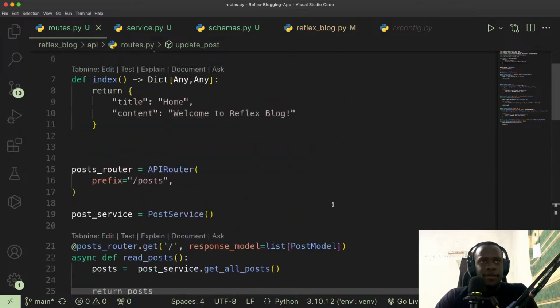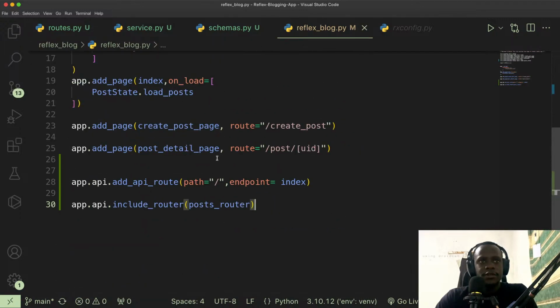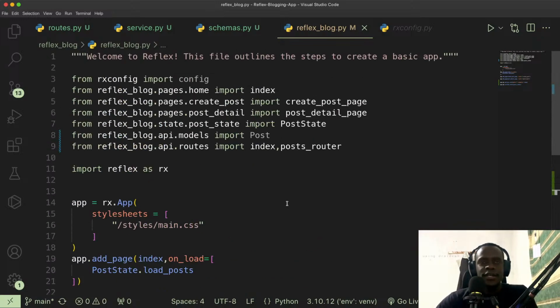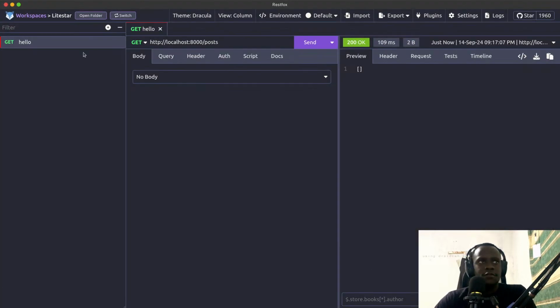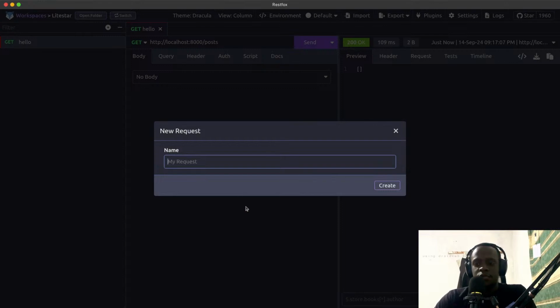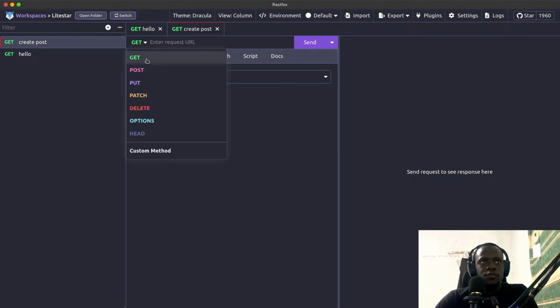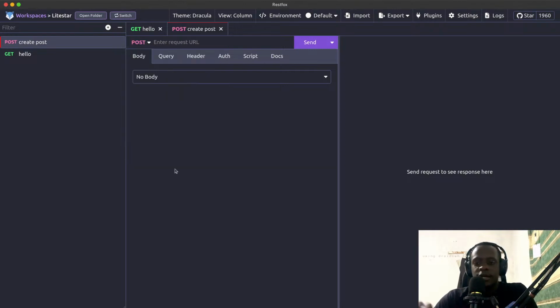Okay, so I've defined my methods. I've registered them on a router, just like you see right here. Now it's time to go ahead and test and deal with bugs if I have some. So if I go to my Reflex right here, I'm going to begin with the one for creating a post. So create post. This is going to be a post request, and then we'll make a request to HTTP localhost 8000 slash posts.